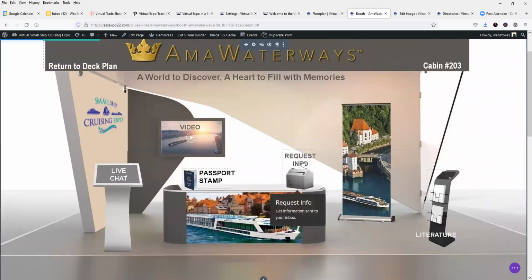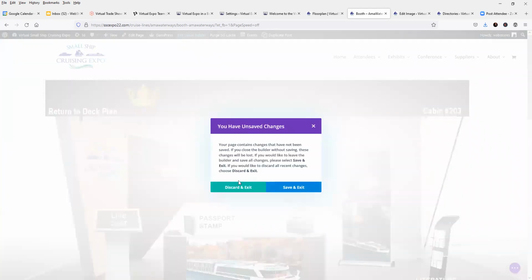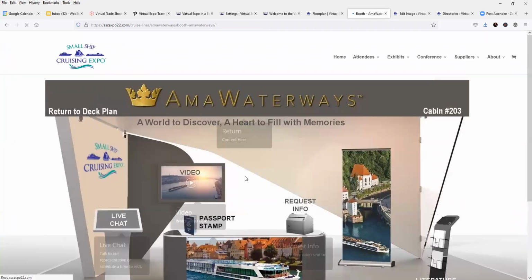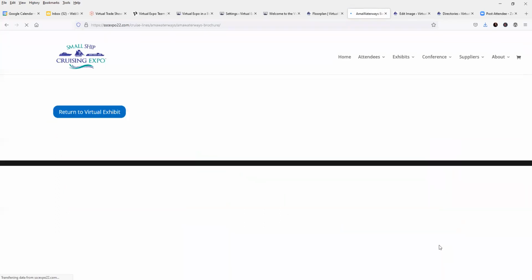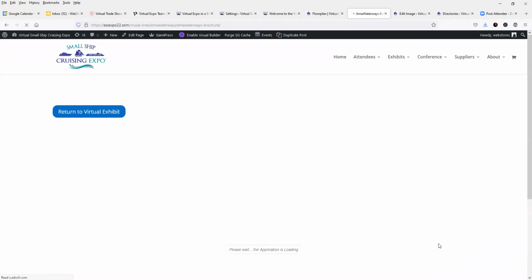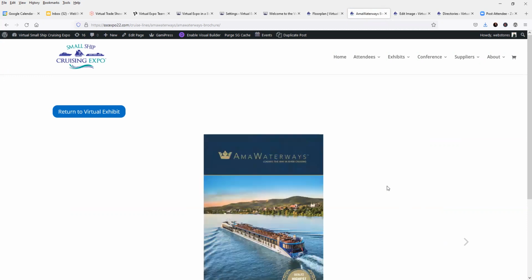On the other hand, if I click off and go to the literature as an example, let's exit the visual builder. And let's go to the literature. In this case here, I jump to a separate page. I'm not doing it as a pop-up because I want to give reward points separate for downloading the literature than for just watching the video or just visiting the virtual booth. So I'm going to enable the visual builder on this page.